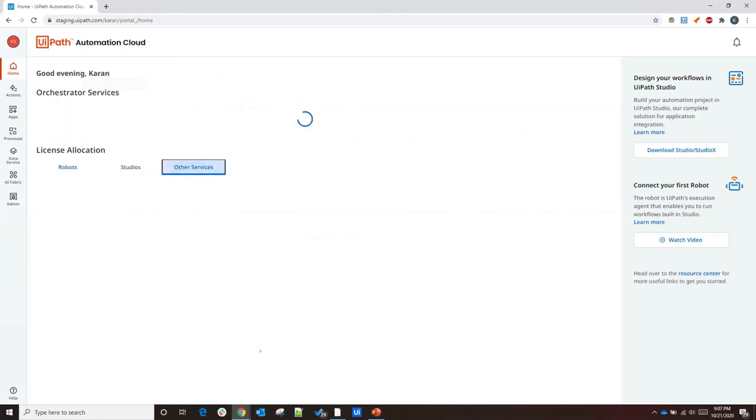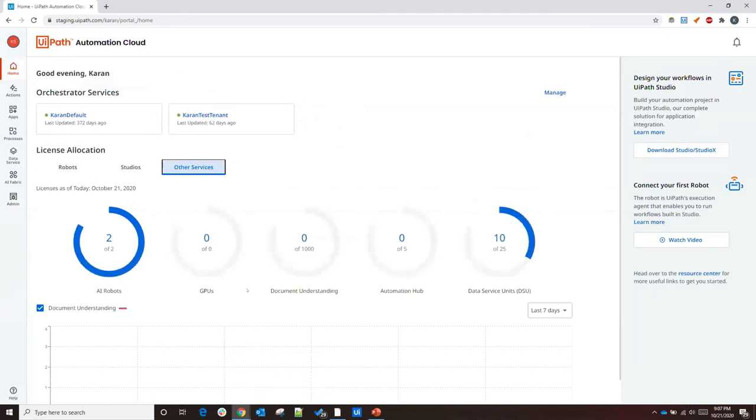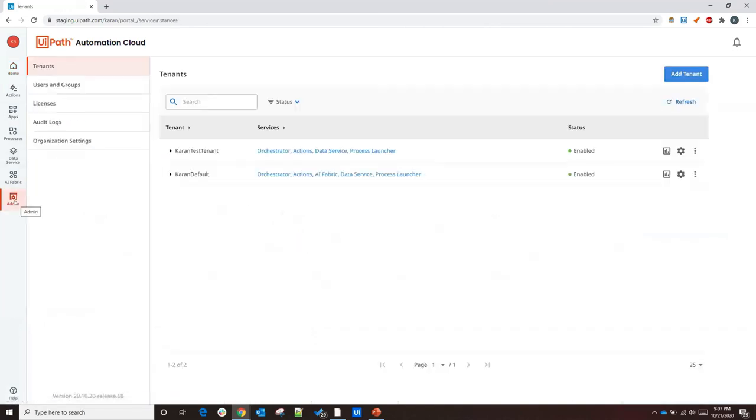If I go to the home tab and go onto the other services, I can actually see how these licenses are allocated. In here, you see that of the 25 data service units available, I've allocated 10 already, meaning there's 15 available for me to allocate to existing tenants or to any new ones that I might create. To do that is, again, very simple, and it's how you would do it for other license types.